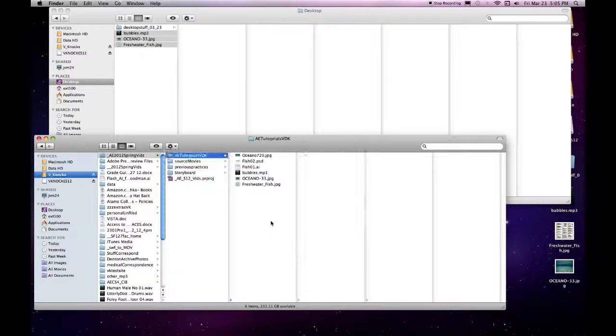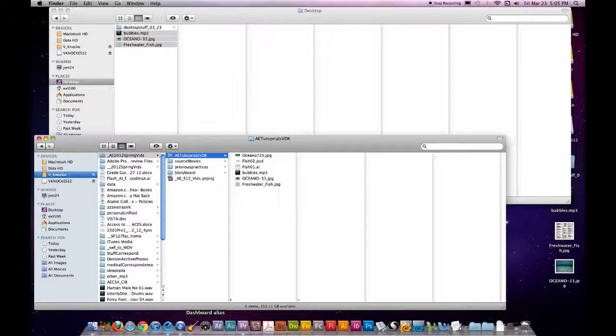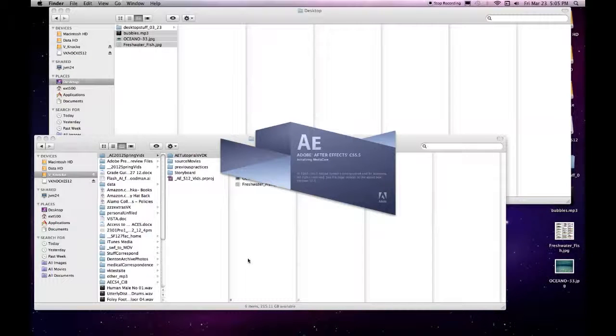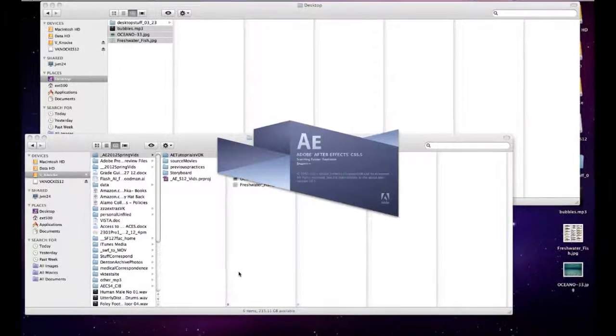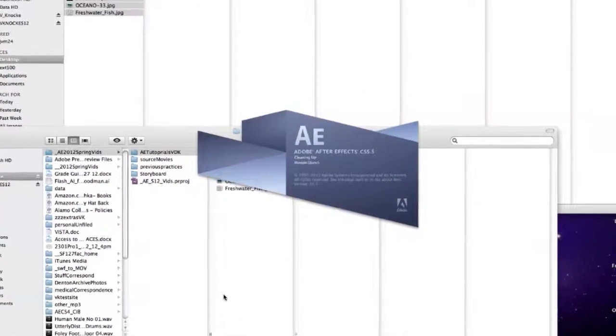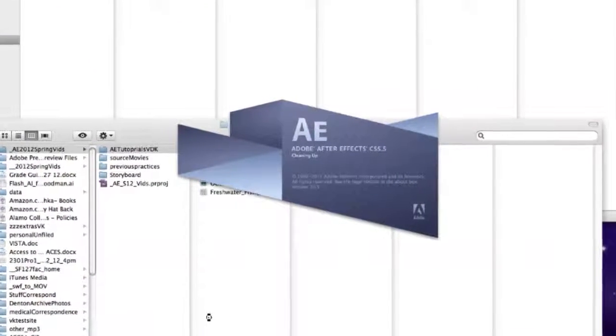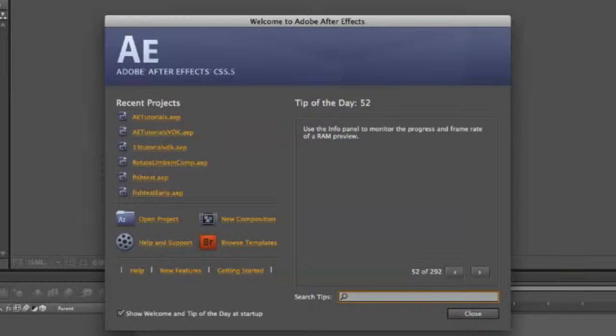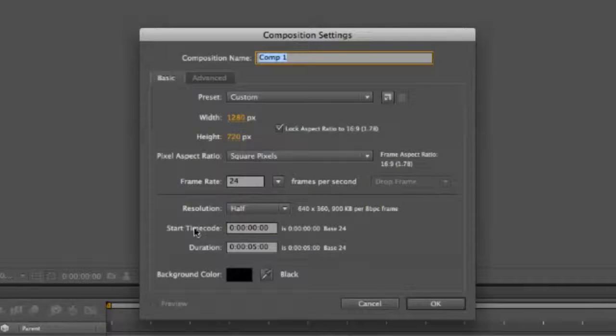So we got that all set up. Now we're going to open up After Effects. When you open After Effects, it asks you some questions with the welcome screen. The actual project, which is what we're going to use for all the tutorials in this section, is not what you're going to be using to set the settings. The composition is what you're going to use to set the settings.